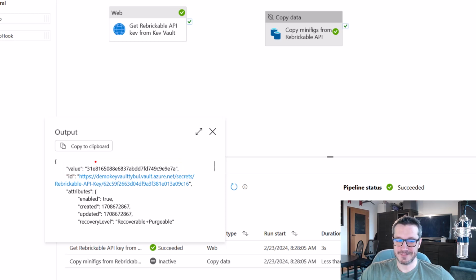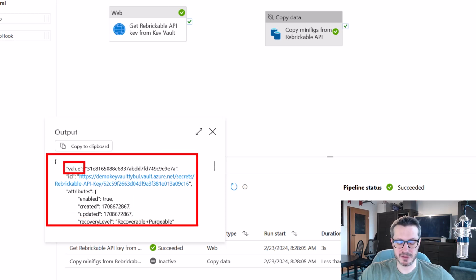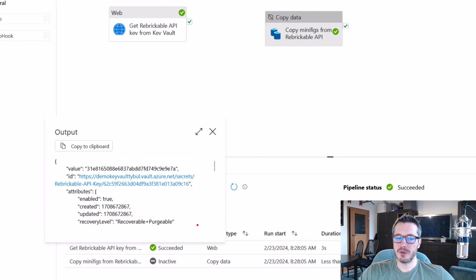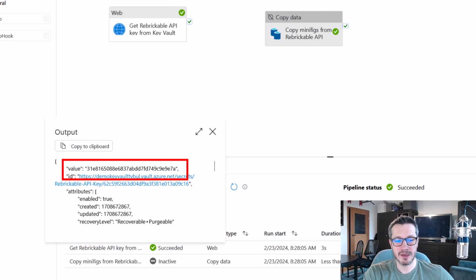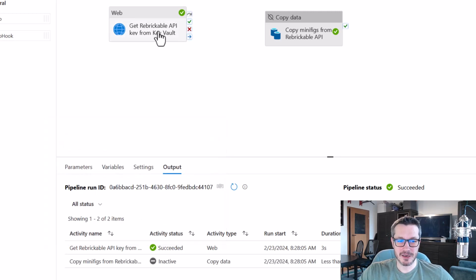Now, take a note that this key is stored under this value element inside this JSON response. The issue is that it is available in plain text in logs. So later on, everyone who has access to logs will be able to see the value of my key, which is not a good idea. So how to make it more secure?